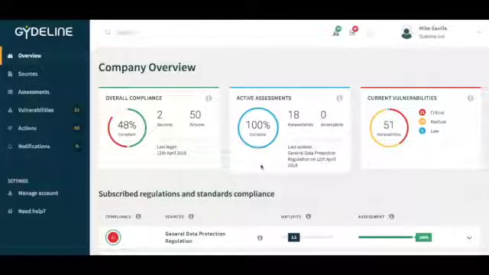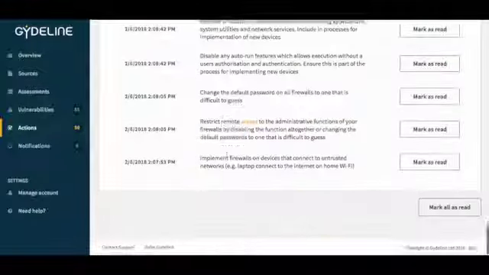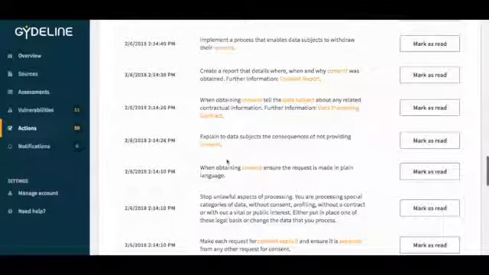This time we're talking about consent, and I thought we would jump straight into the guideline software and take a look at the actions we had around consent. So, as we can see, we had a number of actions to complete on consent.